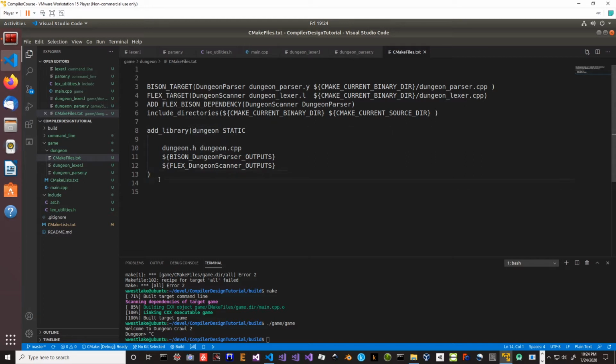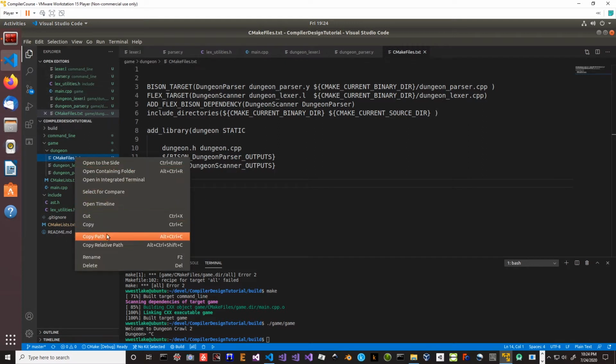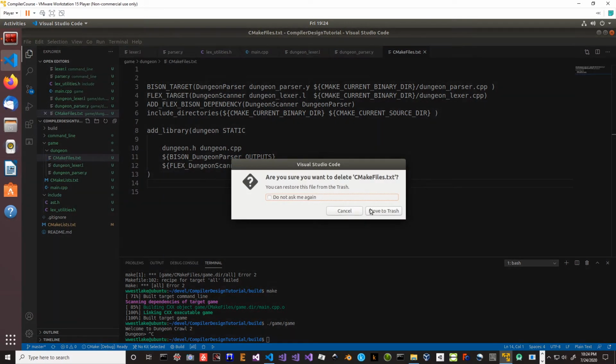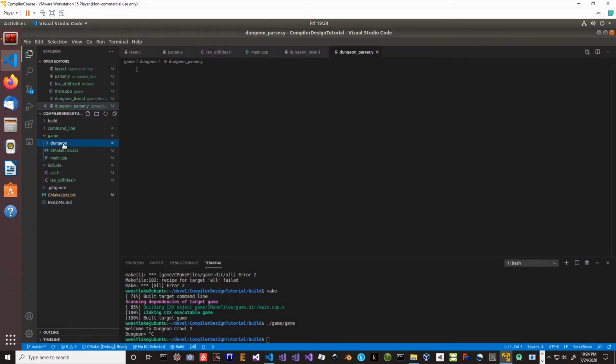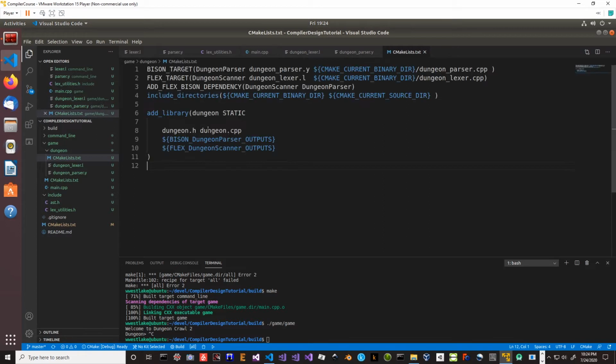I wonder why there's no syntax highlighting for this CMake. Oh, it's not a CMake file. Let me delete that, I'm sorry. Dungeon, new file, CMakeLists.txt, and then we'll paste this in there. Now it's syntax highlighting. Okay.